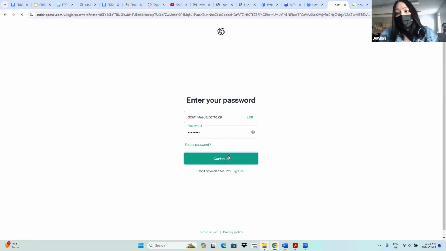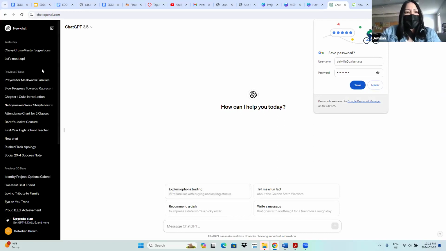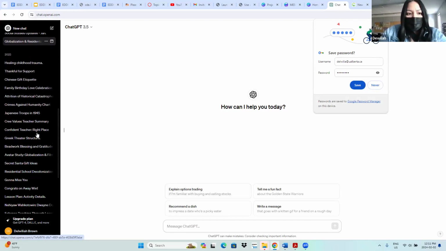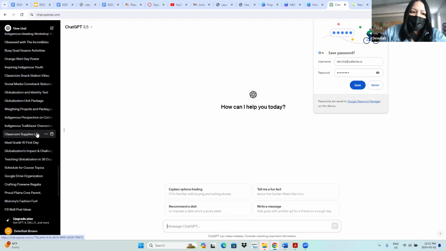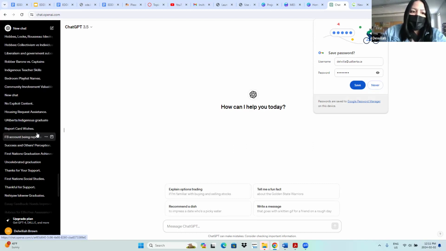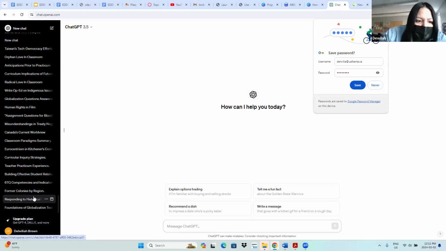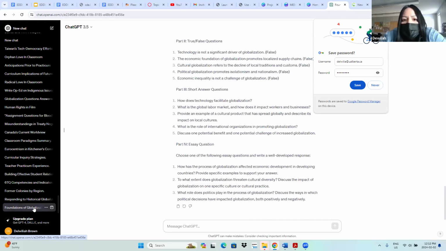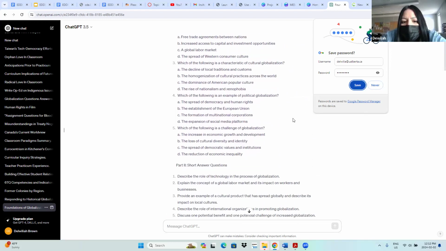AI is the new thing, and you know, everything is AI. And if you look on the left here, it saves everything you've ever searched, ever. So you don't ever have to research it, and it saves all the answers for you. So when I first got here, my first thing was I said at the very top, create an exploring globalization quiz from the textbook, and it made me a quiz.